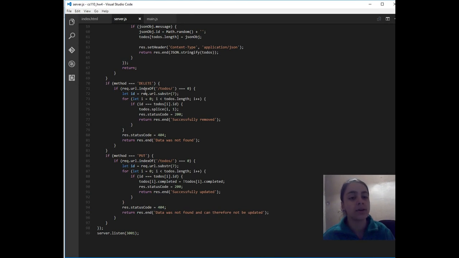For delete, the HTTP request method is delete. And again, my URL starts with ToDo's, and after ToDo's, I have an ID. My ID is after ToDo's. So the client sent me an ID, and I want to delete it.